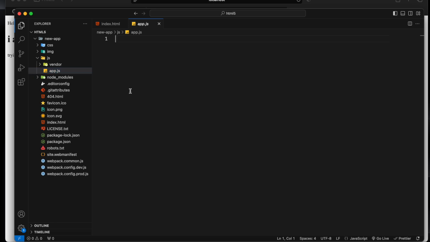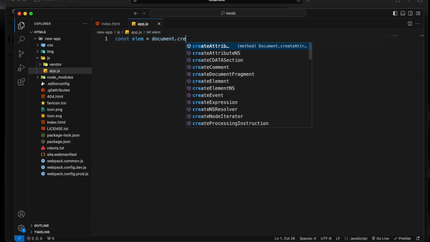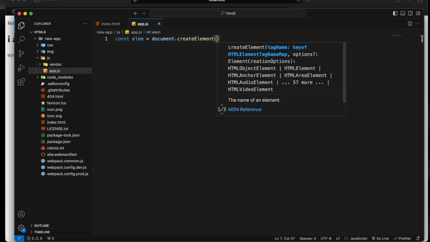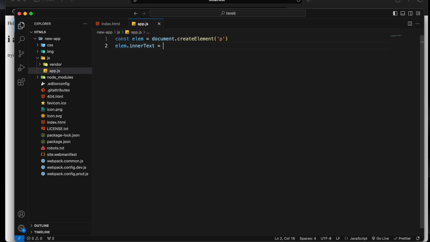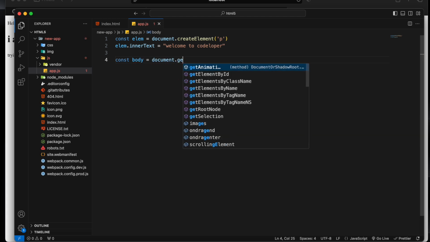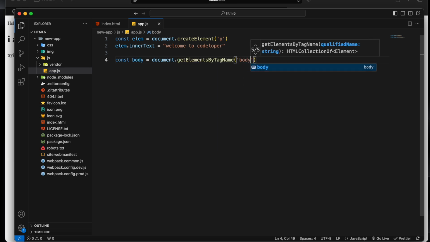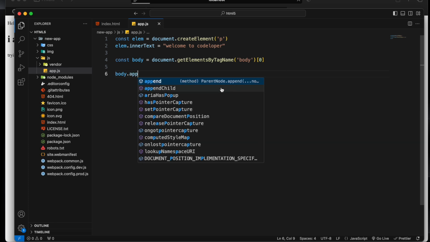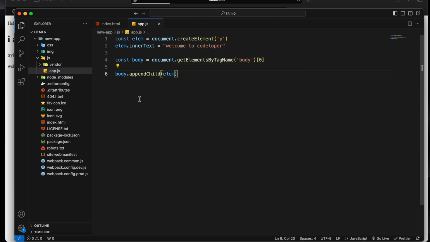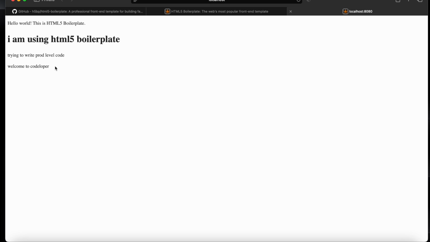Now let's go to the JS file and let's write some code here as well. So we'll create a new element and we will insert it into the body and we'll see how it works. We'll create a new element. We will add some inner text to it. I'll select the body of our HTML. We'll use getElementsByTagName and we'll say body. And this will give an array and we need to select the first value. And later we'll say body.appendChild, and we'll insert our newly created element. So now if we go to the dev environment, here you can see that we have welcome to code looper.